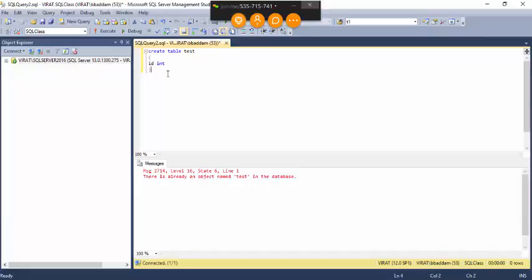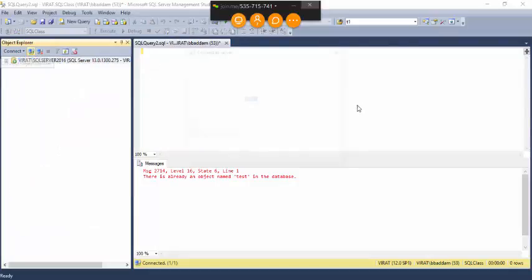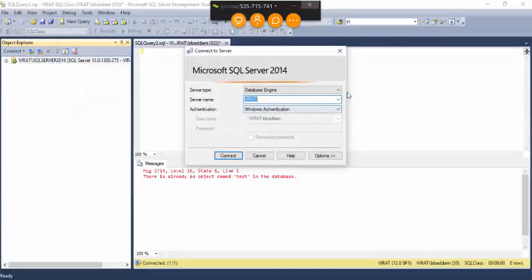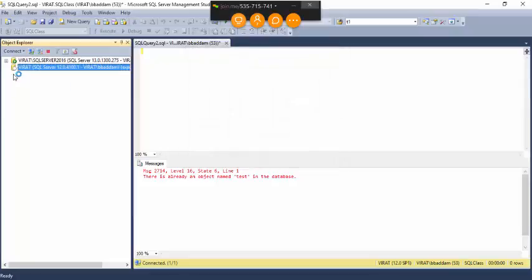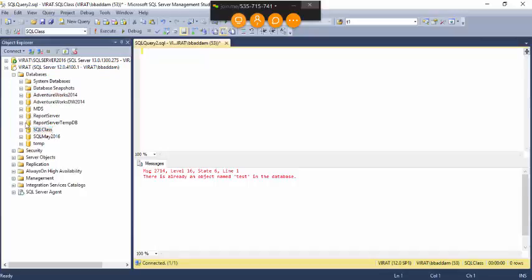And if I run any query here, it didn't throw any error because this database also has the SQL server class, SQL class. That's the reason it didn't throw any error.